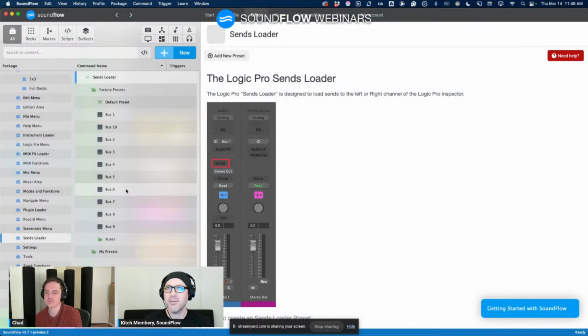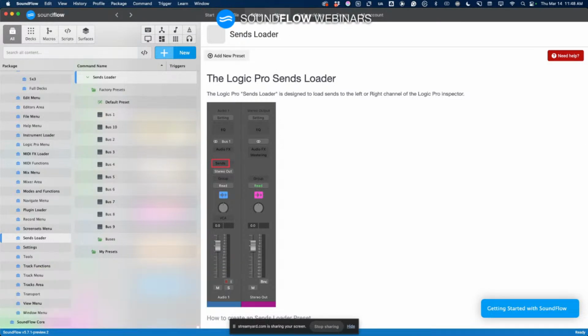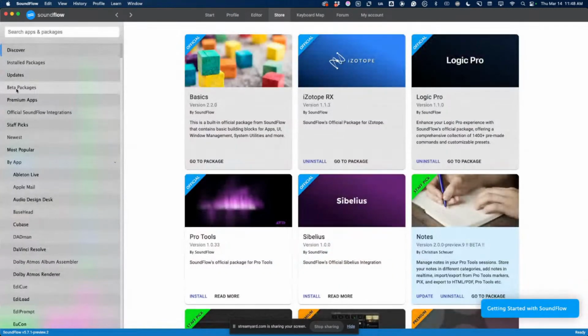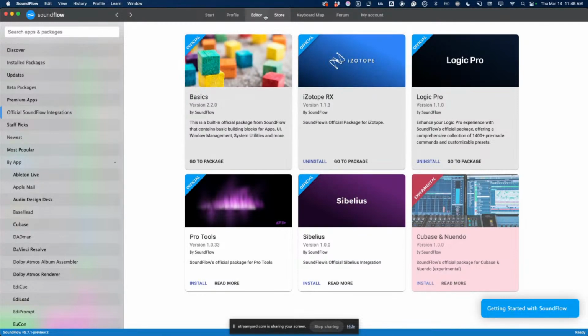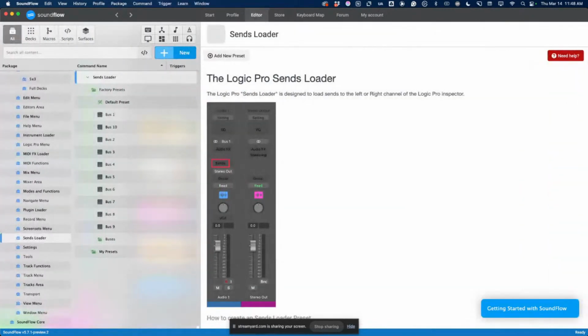Excellent. Can we just discuss how one gets started with Logic and SoundFlow? Can you show where on the website to go and click, or what they would need to do roughly to get started? So if you're an existing user of SoundFlow Cloud Pro, you can download it from the store. If you click on the store and go to the packages, the official integrations, you can download it from there.